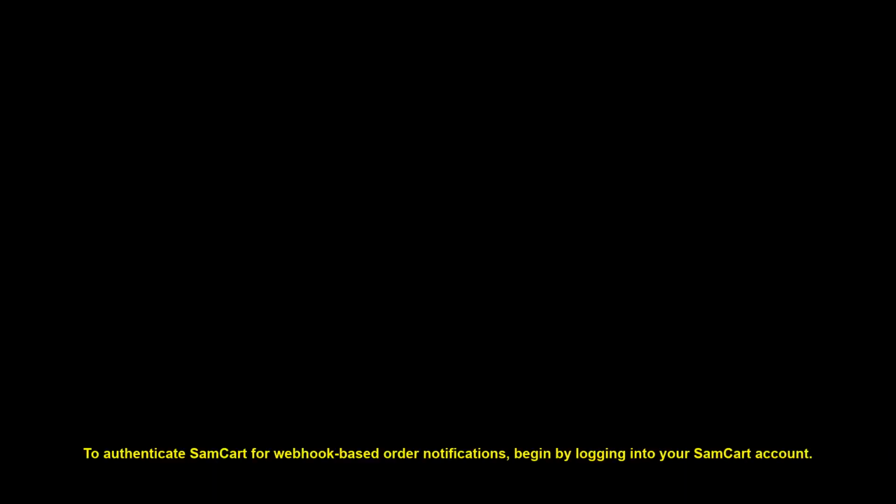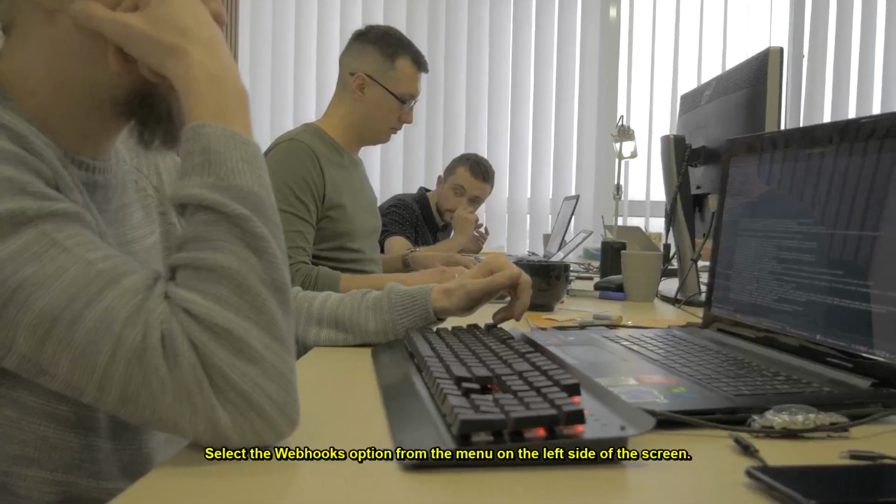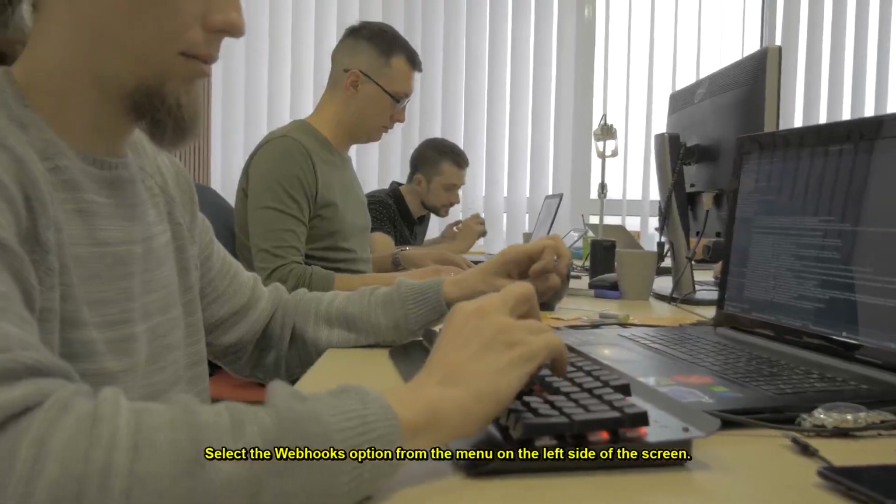To authenticate SamCart for webhook-based order notifications, begin by logging into your SamCart account. Navigate to the account settings section in the top right corner. Select the webhooks option from the menu on the left side of the screen. Click on the Add Webhook button to create a new webhook. In the URL field, enter the endpoint where you want to receive the order notifications.